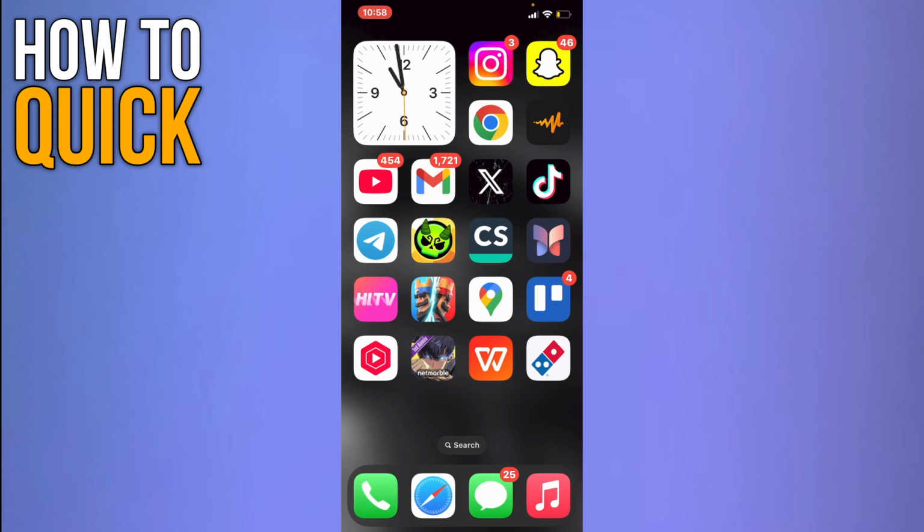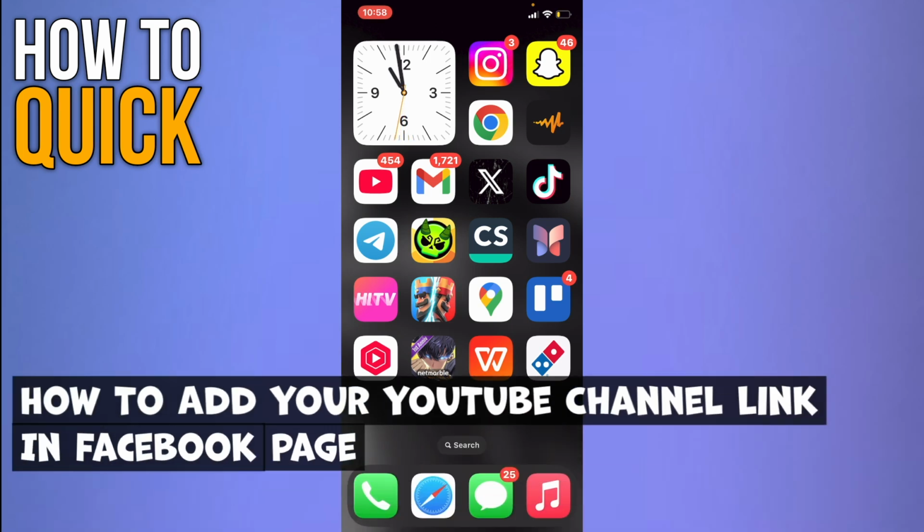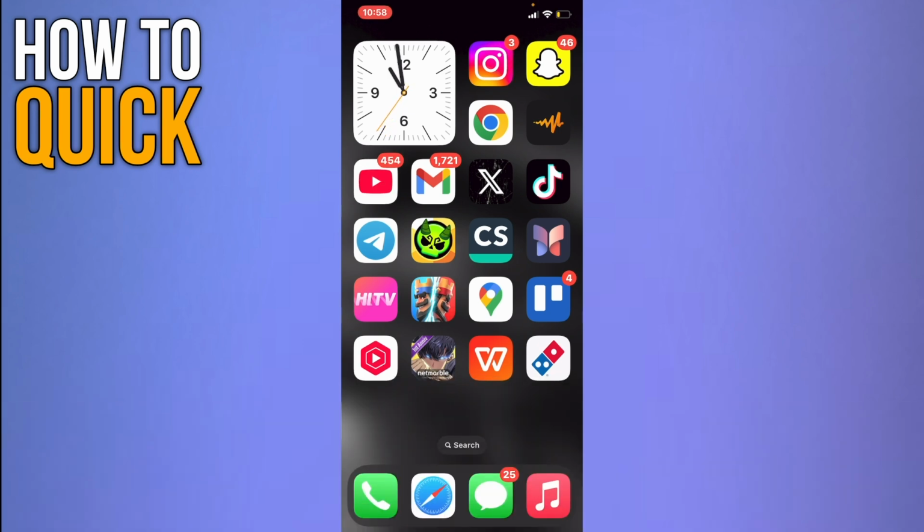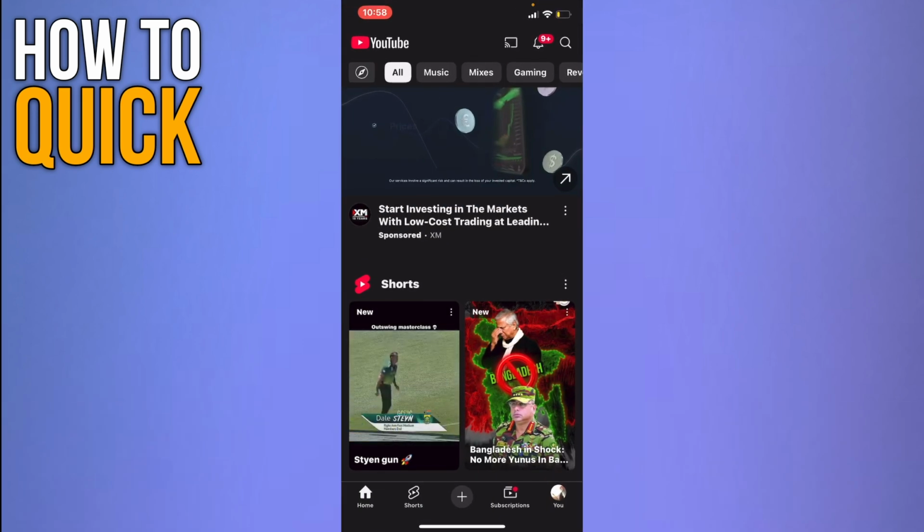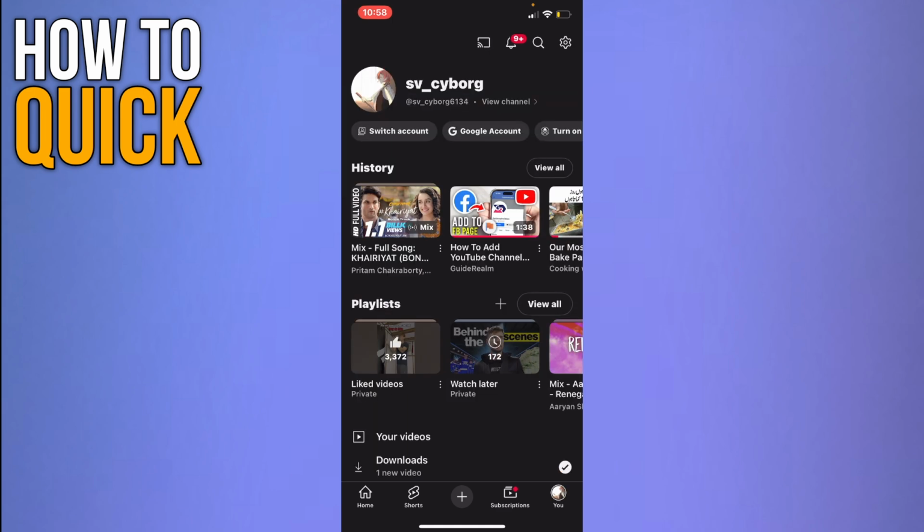In this video, I'm going to show you how to add your YouTube channel link in Facebook. So first of all, open up your YouTube application. On your YouTube application, you very simply have to tap on your profile icon, which is present at the bottom right corner of your screen. Now on your profile, you have to tap on the view channel option, which is present right beside your username.